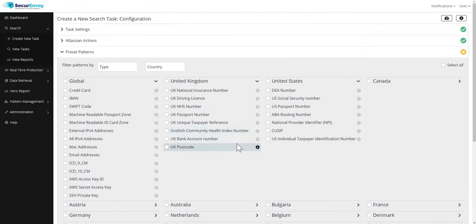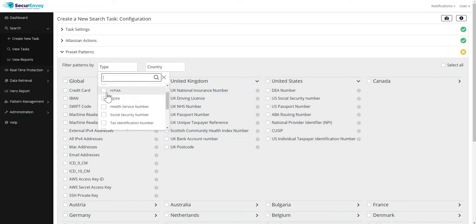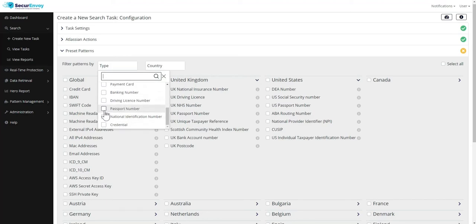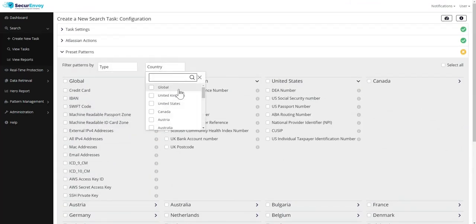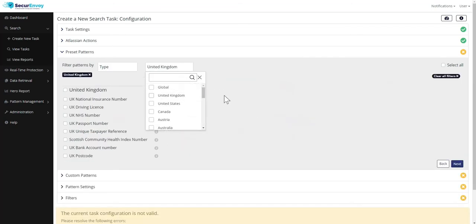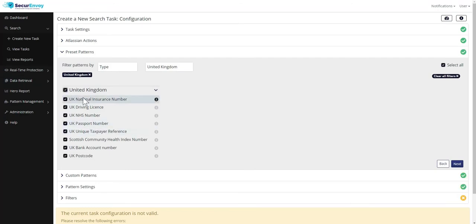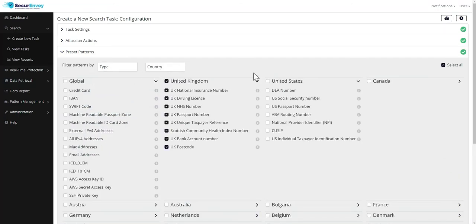Next is the patterns that we're looking for, so the types of data. And we can filter on particular types. We've got PCI, GDPR type data, passport numbers, credentials for logging into systems, or we could be looking at a particular country. So we might look at United Kingdom, and therefore we want to look for these types of data. I can quite easily select and unselect options there.